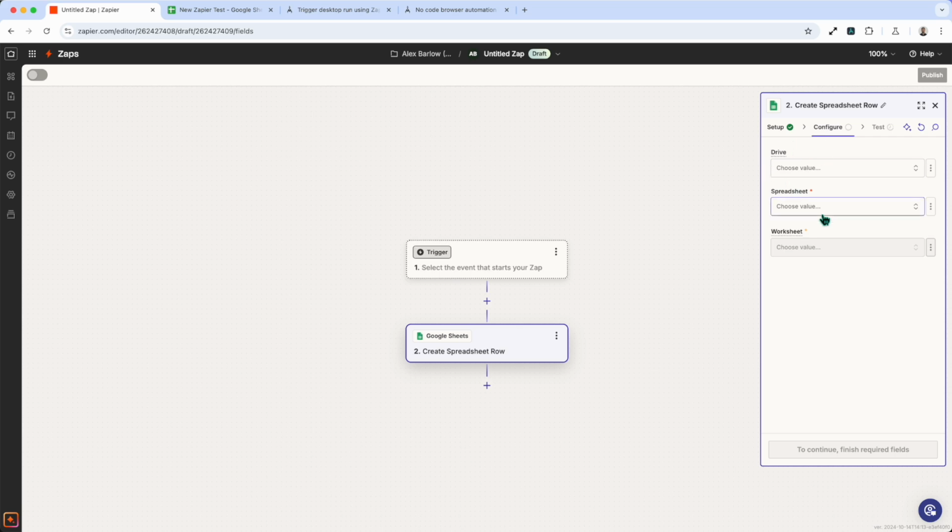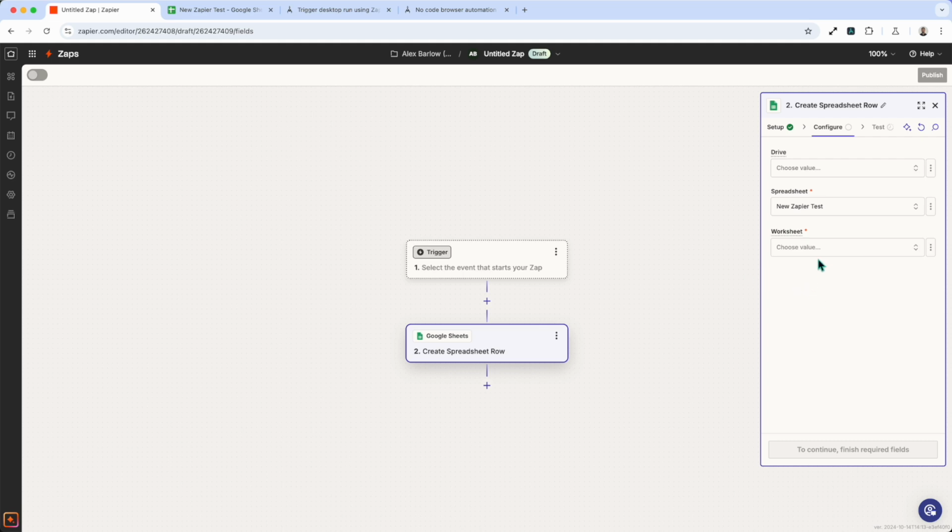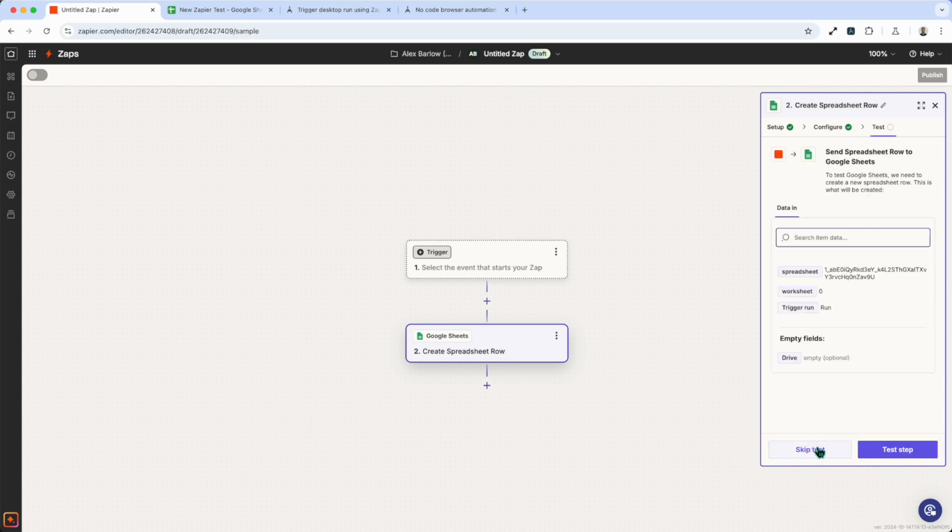Ignore drive. Go to the spreadsheet value, choosing the sheet that you've created. Then your worksheet value. And you'll see Zapier has pulled in the table header you just saw me set up in my Google Sheet. That's where we're going to enter the value that we check for, and that value we're going to set as "run". So basically this action will create a new row with the string "run" every time the Zap is triggered. And we're going to use that to then trigger our run in Axiom. I'm going to press continue now. That's the step set up.